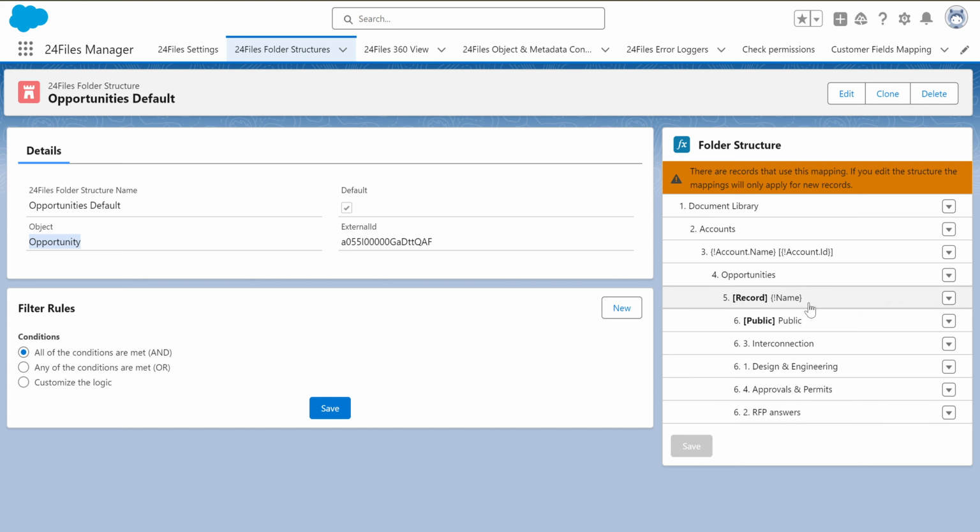You also see that our record folder does not need to be our top level folder. Here we start from the document library. We have accounts, account name, opportunities, then our opportunity name, and a number of subfolders underneath. You also see that we can make use of what are called dynamic tags, which means that in this example, this name will be replaced by the actual name of the opportunity at the time when the opportunity folders are being created in SharePoint.